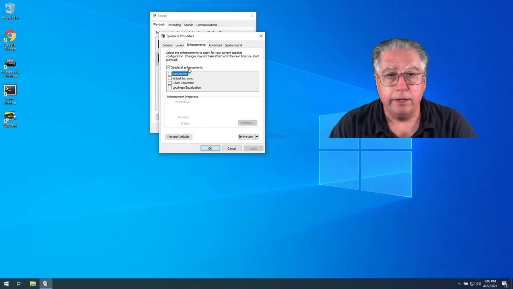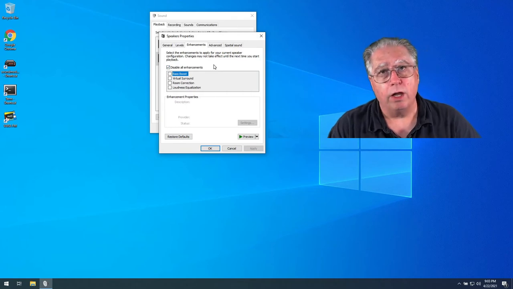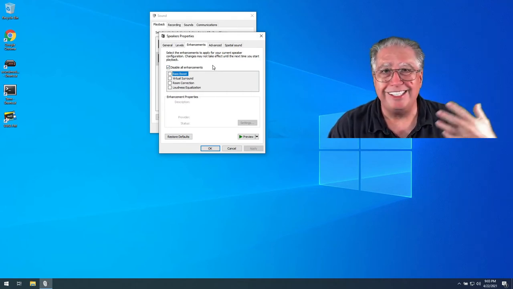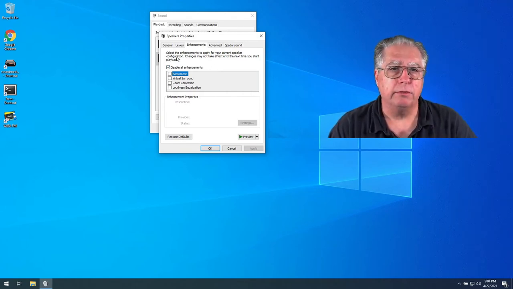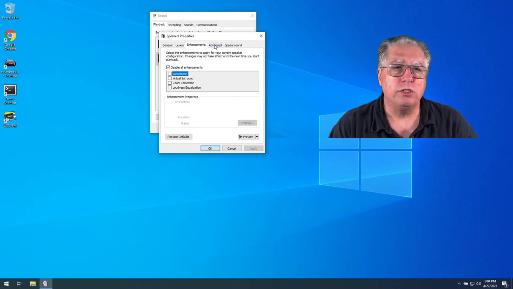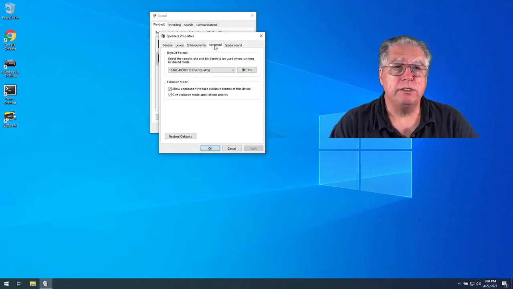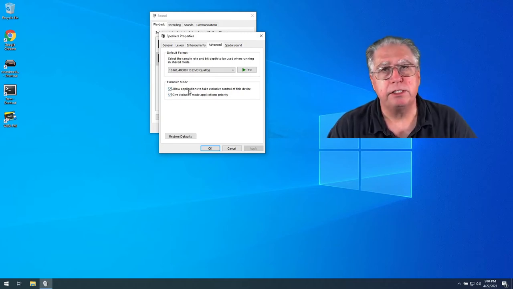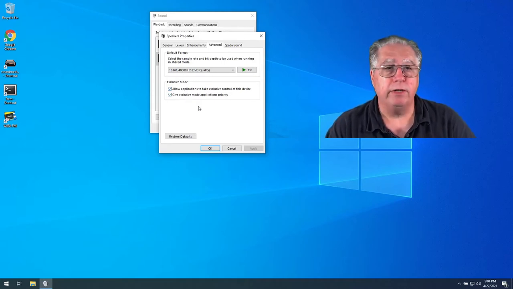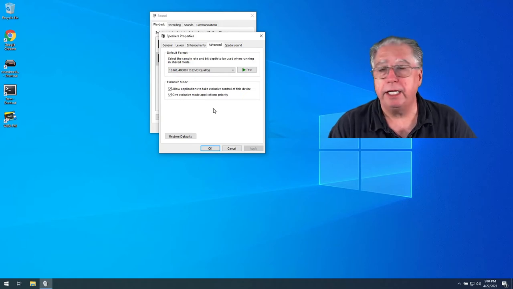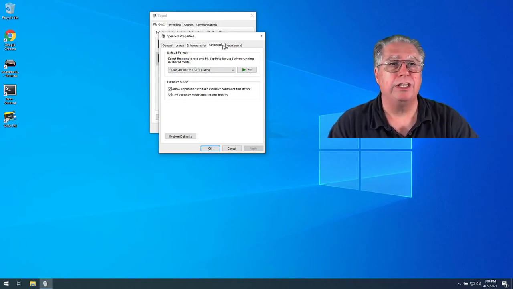Why? Well, because I don't want the computer drivers trying to change anything in the audio, okay? Also, under advanced, I want to make sure that both these boxes are checked, okay? I want to allow applications to take exclusive control, and I also want to give exclusive mode applications priority. That means that when I send audio, it's going to send the audio.